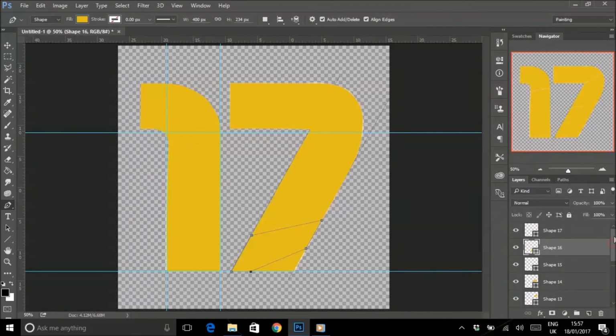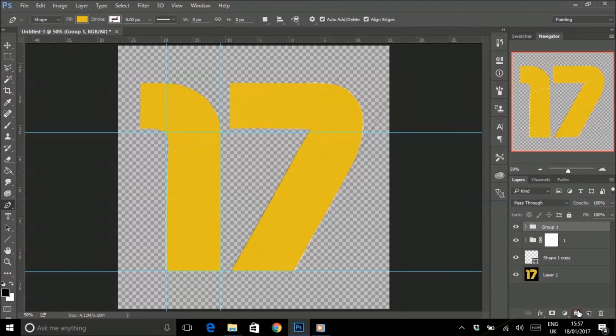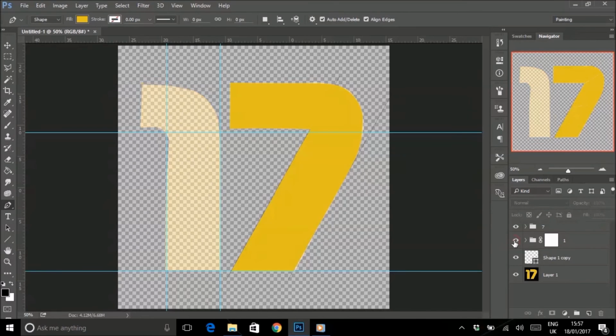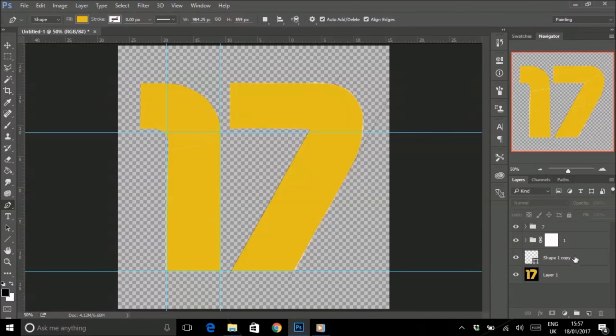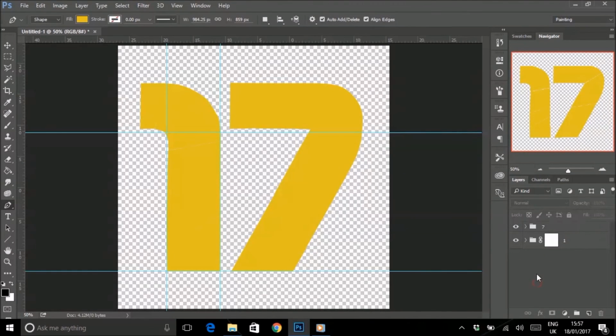Alright then. So let me group these shapes together. I'm just going to group these shapes together by hitting the folder button. Double click to rename. Call it 7. So we've got everything in 1, everything in 7, which means we don't need these anymore, so we can delete those, and we're ready to take this across into After Effects.